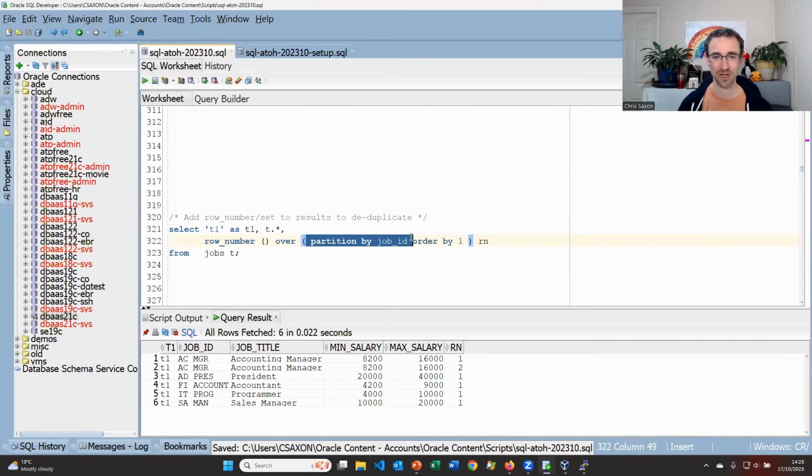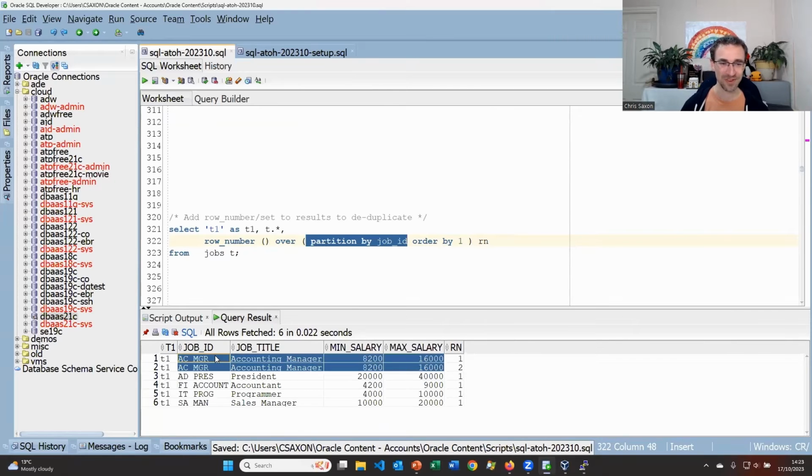Here I'm partitioning by job. Technically, job ID should be the primary key here. I haven't actually added a primary key, so we can have duplicates. In the real world, we would probably list all the columns. So it should be job ID, title, salary, min-max salary, and so on. I've just done this to save myself a bit of typing and make things a bit easier to read for you.